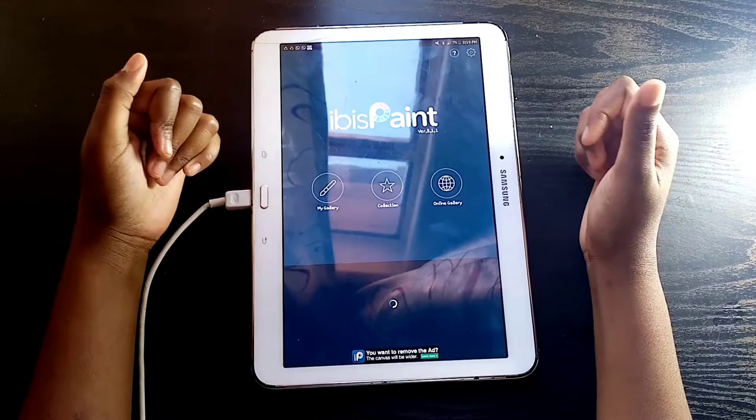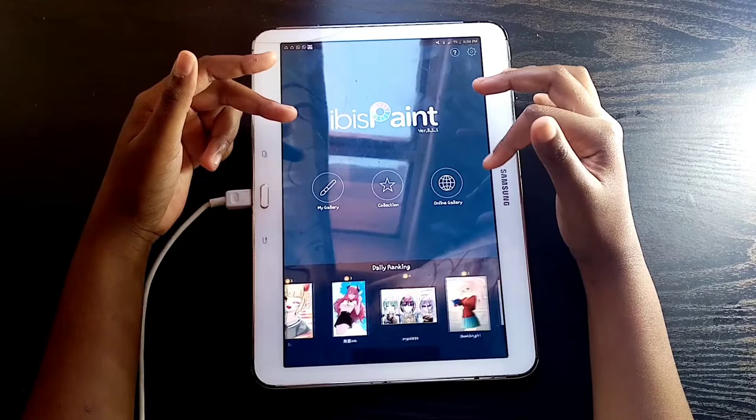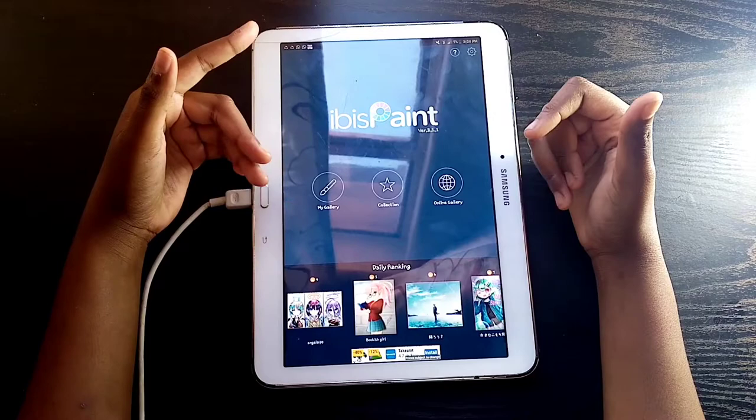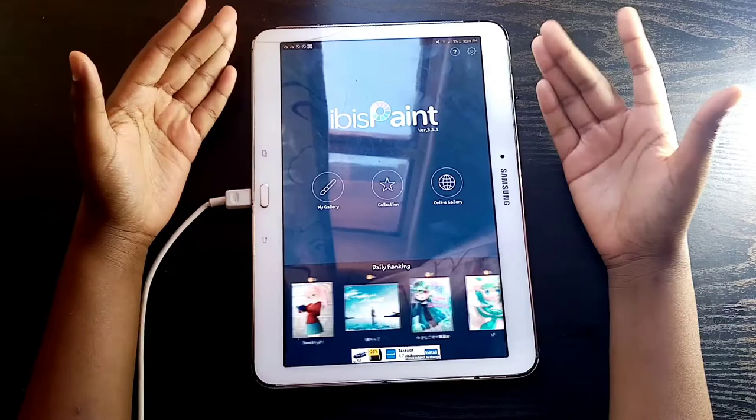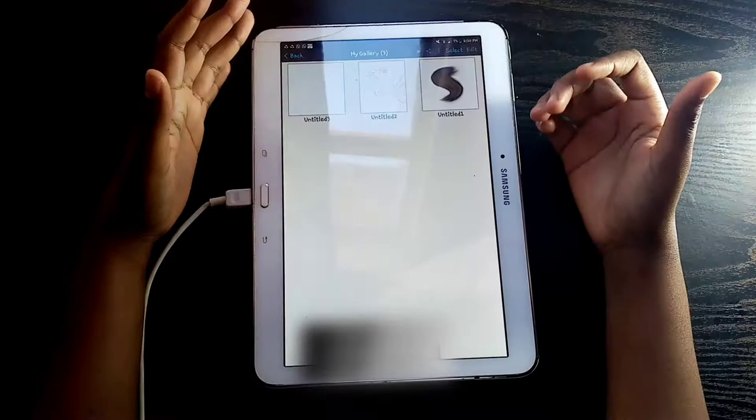So literally, they actually show you my gallery and the collection and the online gallery. So they also show people who are top ranked at drawing this stuff. So we are not gonna do anime. I don't do anime, so we're just gonna do like normal stuff, I guess. So just go into my gallery. Then I already have this one.